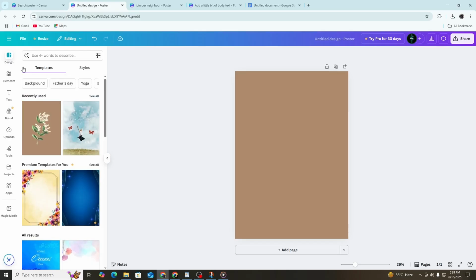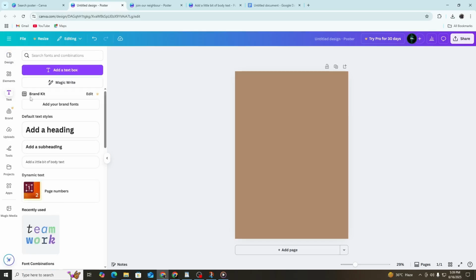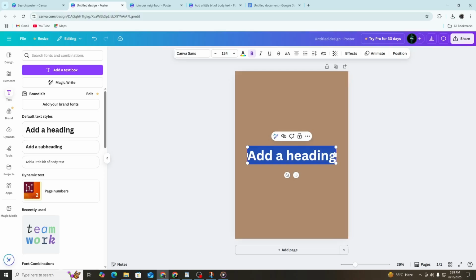Next, let's add some text. Click the Text tab on the left. You'll see three main options: add a heading, add a subheading, and add a little bit of body text. Click Add a Heading. A text box will appear on your canvas.